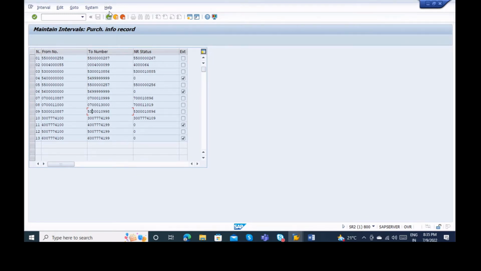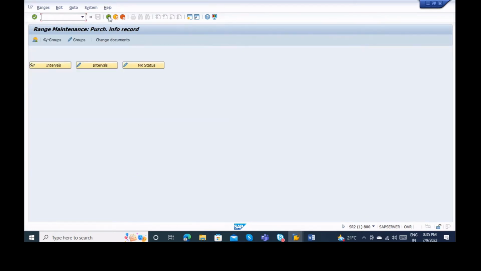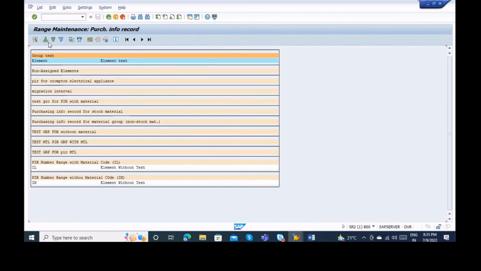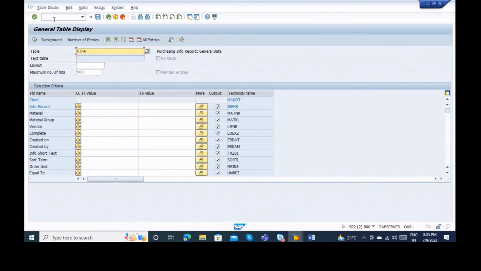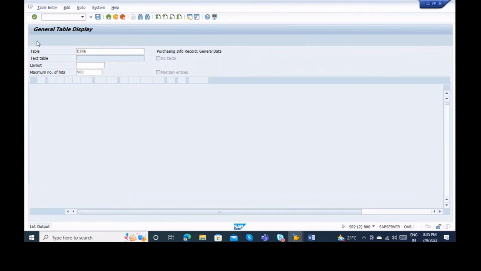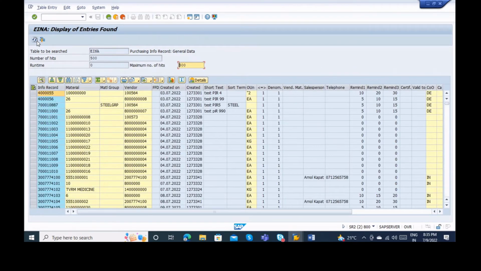Let's go to what is assigned for the purchasing info record. Let's go to groups. In the groups you can see IL and IN. If we go to table level, the table for the purchasing info record is EINA. This is the general data for the purchasing info record. Write down that purchasing info record.